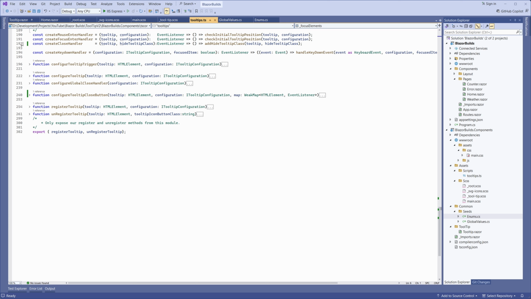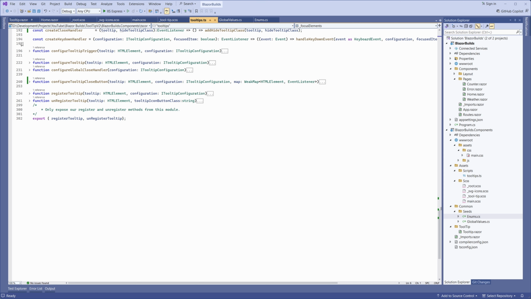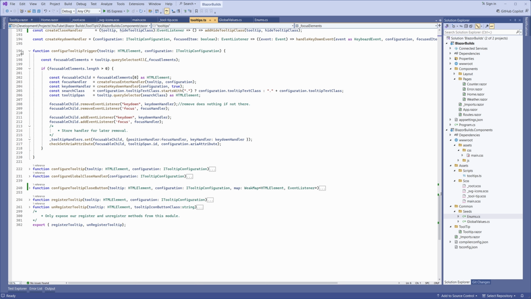The create keydown handler function is slightly different to the first three in that it returns a function in order to capture the keyboard event, which is then used to return the handler. The next four configure functions are all called from within the register tooltip function discussed shortly.